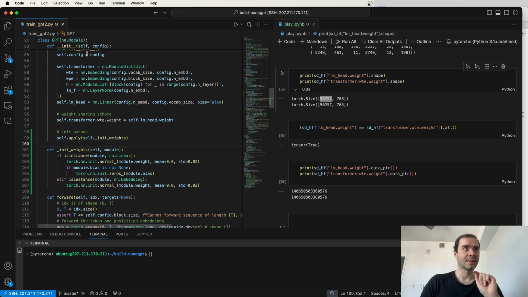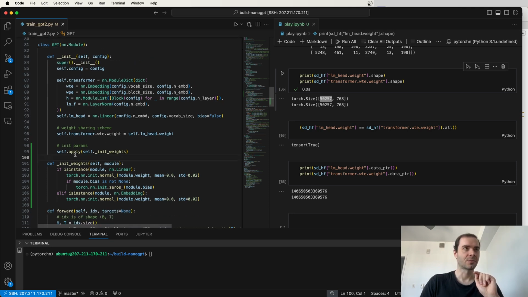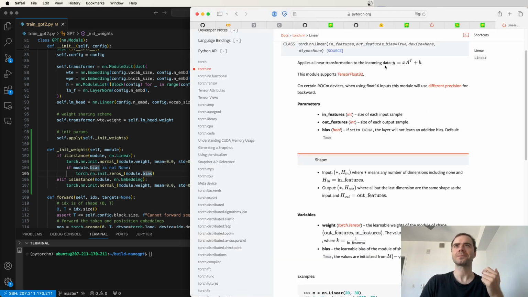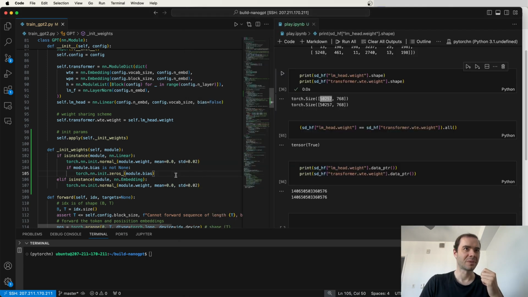What's happening here is at the end of our initializer for the GPT module, we're calling the apply function of nn.Module, and that iterates all the submodules of this module and applies the init weights function on them. If they are an nn.Linear module, then we're going to initialize the weight using a normal with a standard deviation of 0.02. If there's a bias in this layer, we will initialize that to 0. Note that 0 initialization for the bias is not actually the PyTorch default. By default, the bias here is initialized with a uniform, so that's interesting. So we make sure to use 0.